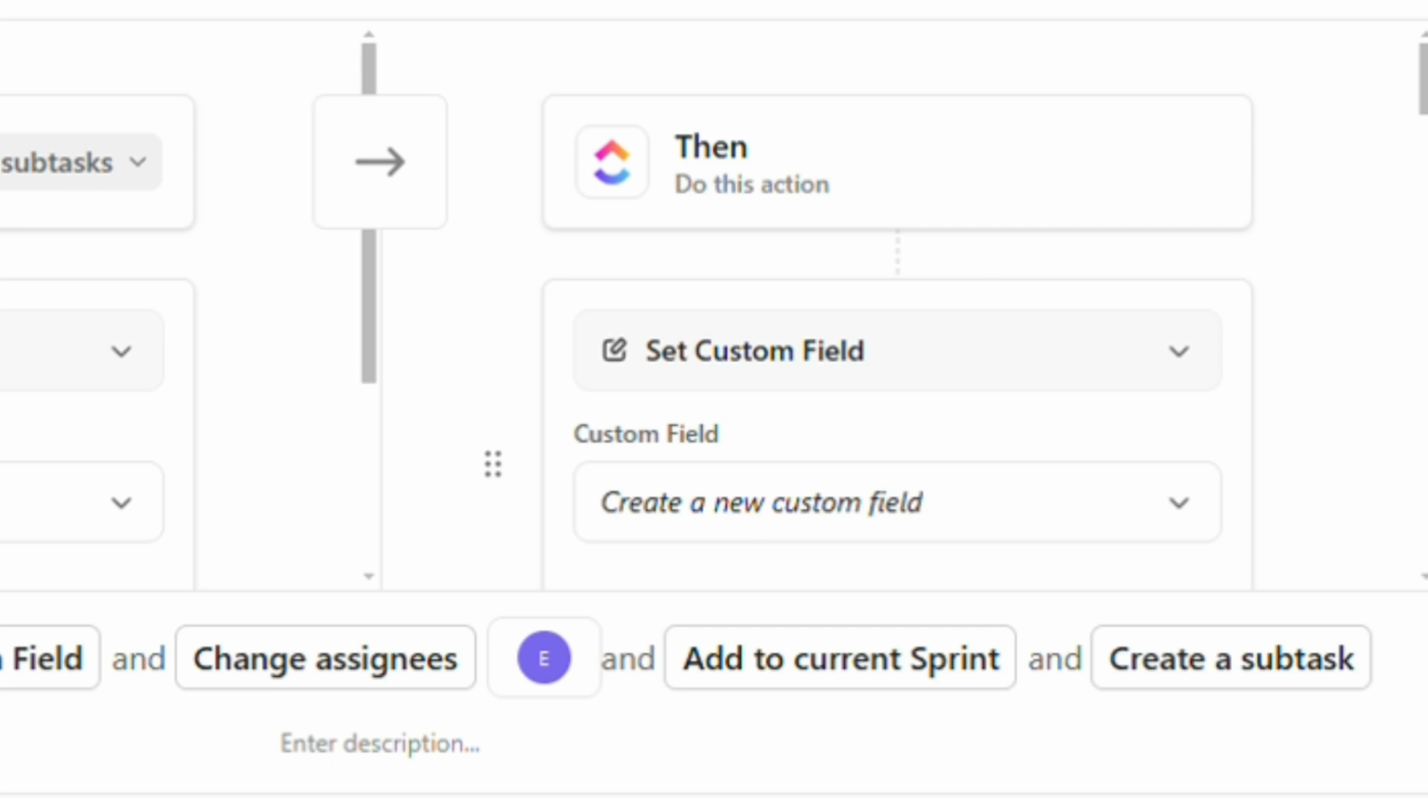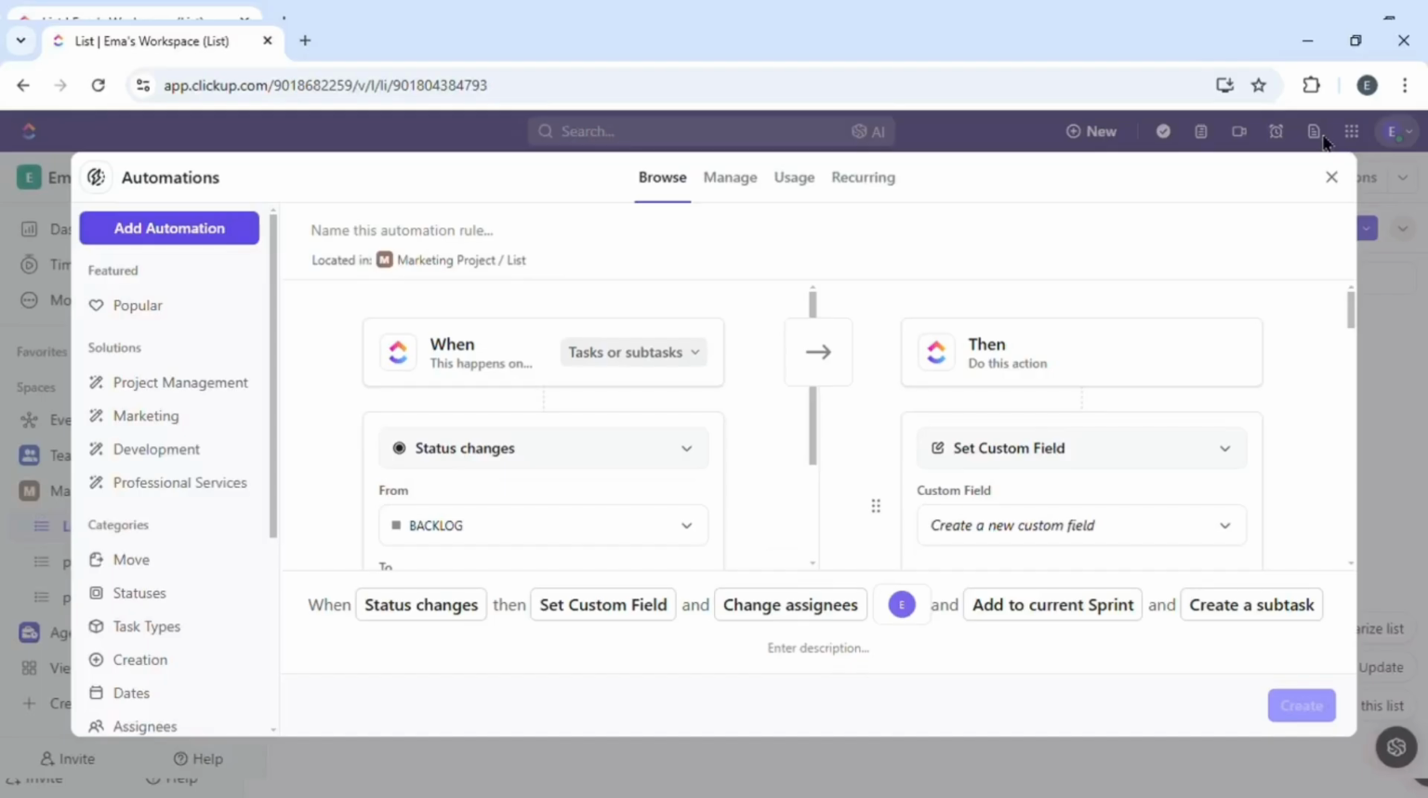So yeah, that's pretty much it. So that was how you can create a subtask automation on ClickUp.